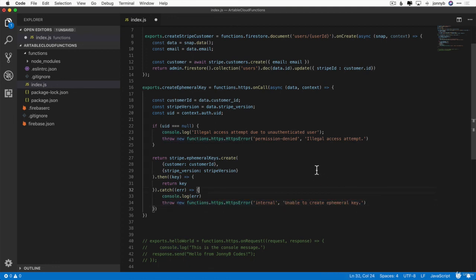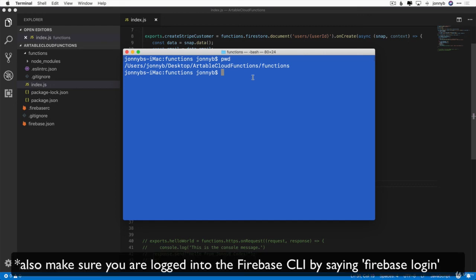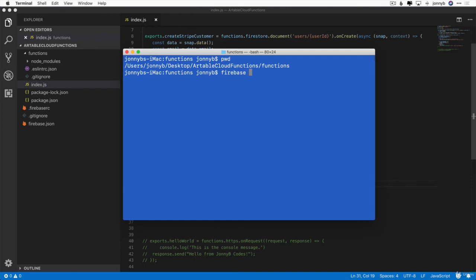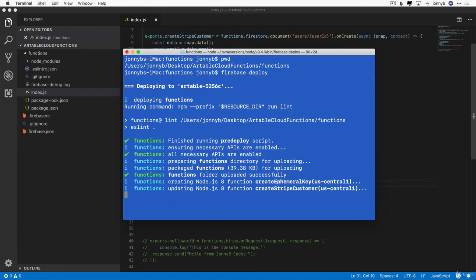We have our new endpoint. We can save this and open up terminal and make sure you're in your cloud functions directory and that you're logged in with your CLI. And then you can say firebase deploy, and that will deploy our new createEphemeralKey function to our Artable project. All right, so I'm going to let this deploy.